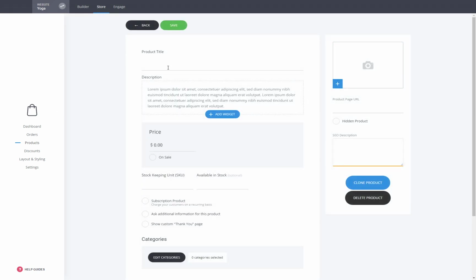So in the product, you add obviously your title of the product, such as, let's say, subscription. And here we set up how much we want to charge. Let's say we want to create a subscription every month. So let's say that we want to charge $20 every month. And all we have to do to make it a recurring payment is to click on this option, subscription product.